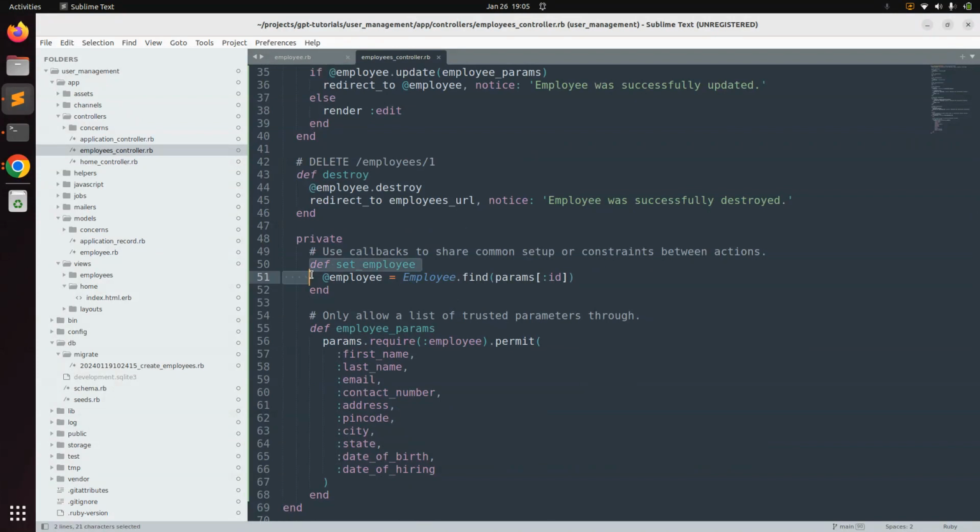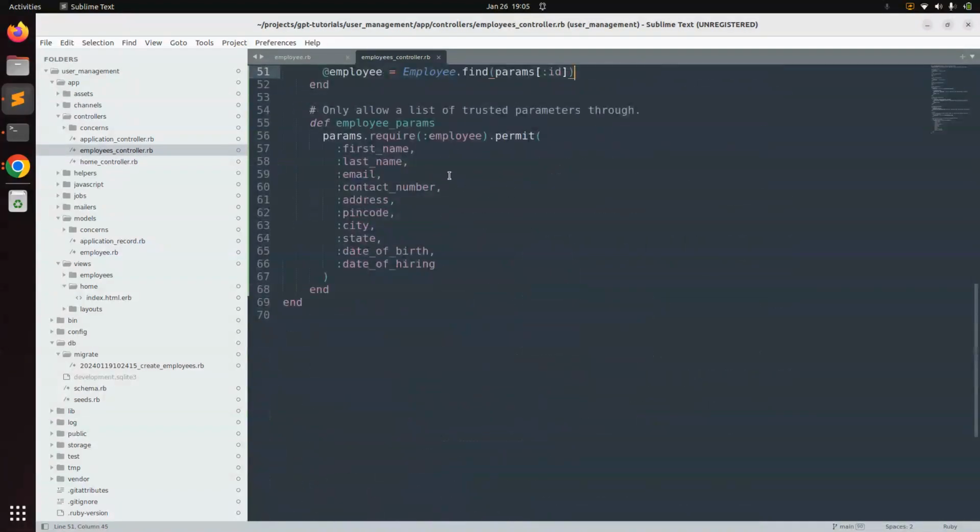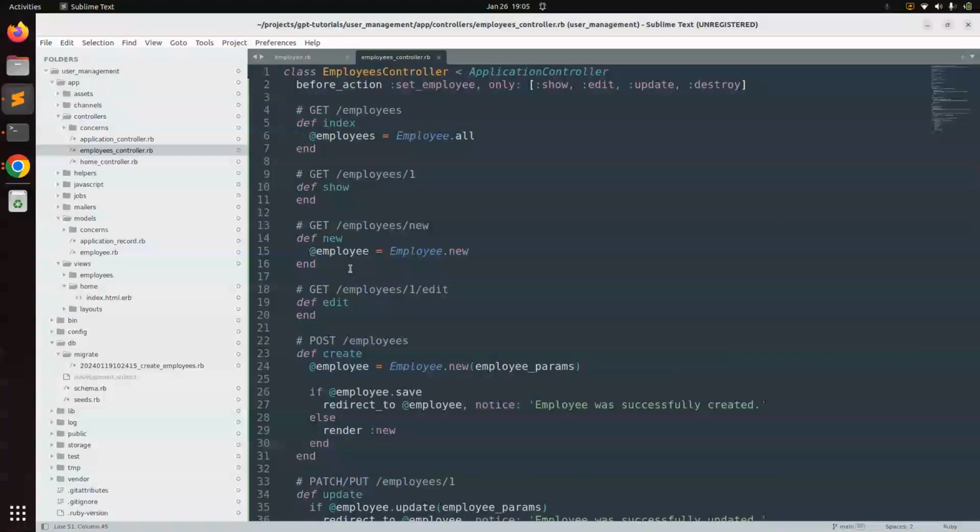Here is the callback set employee, and it finds the employee by its id and then uses it for the show, edit, update, and destroy actions. It is also passing all the parameters which will be used for the employee: first name, last name, email, contact number, address, pin code, city, state, date of birth, and date of hiring. So this is the complete controller, and you can generate a resource controller very fast by prompting ChatGPT with proper attributes, whatever you want to permit in your create and update actions. So this is the employee controller.